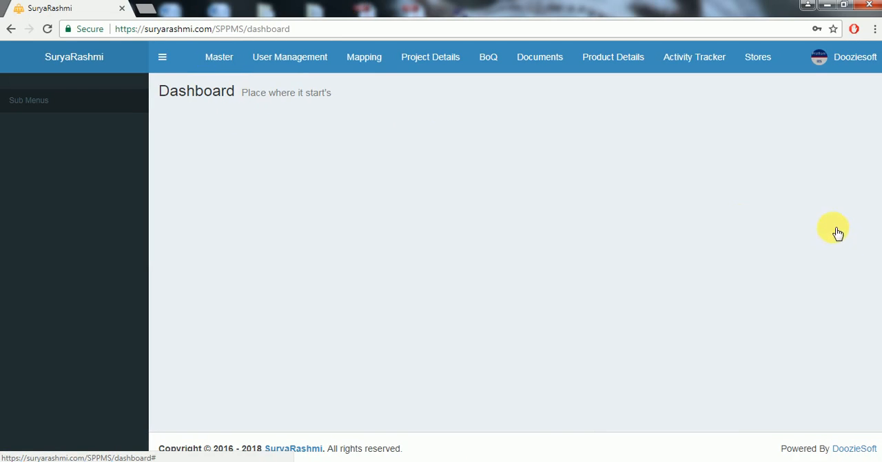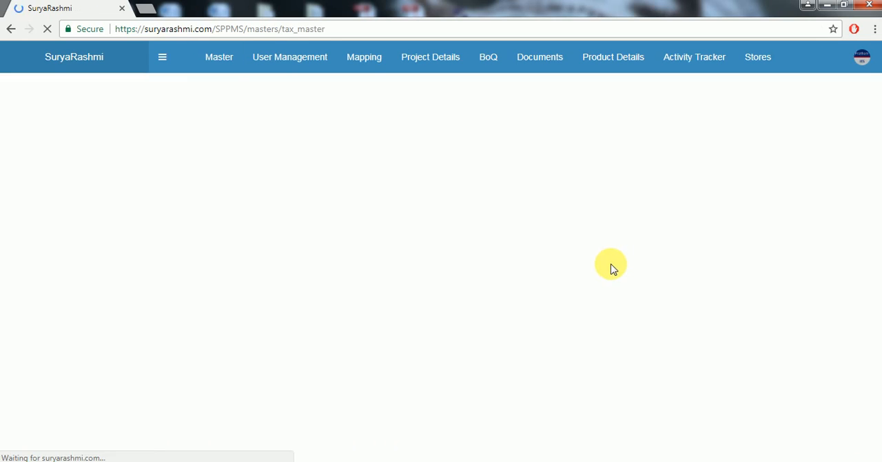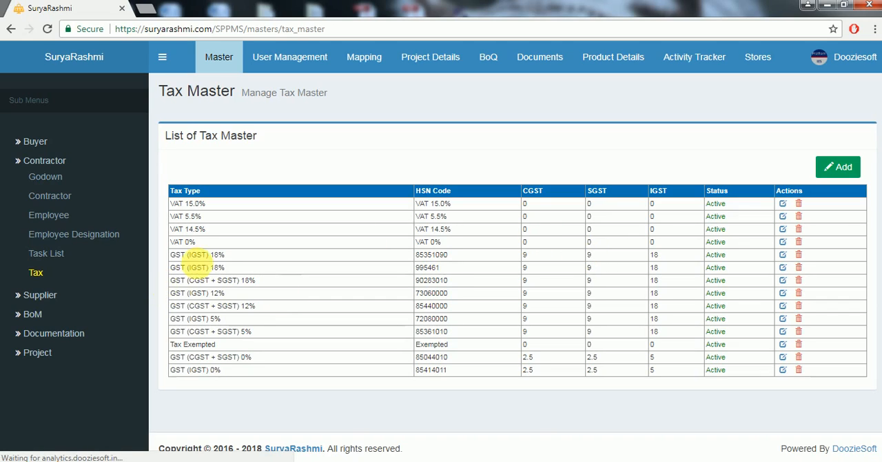Go to Masters, go to Contractor and go to Tax. In Tax Master, make sure you have all the required GST with percentage and with the HSN code.